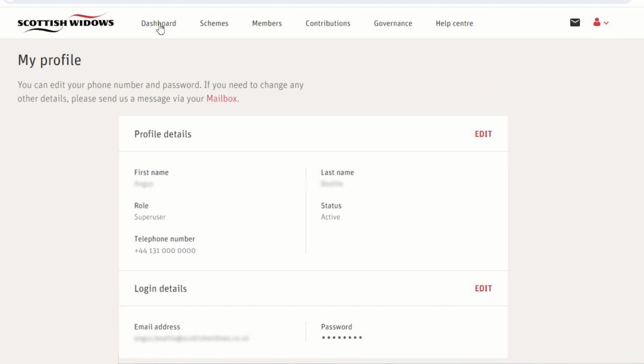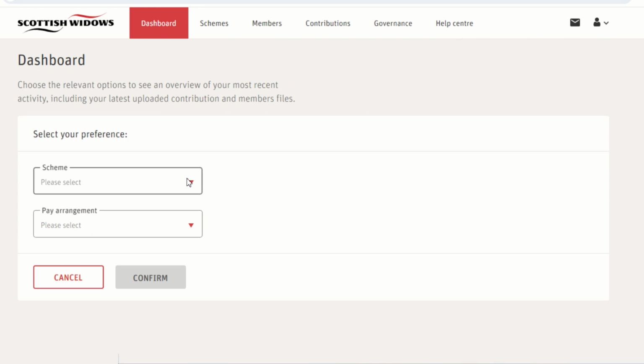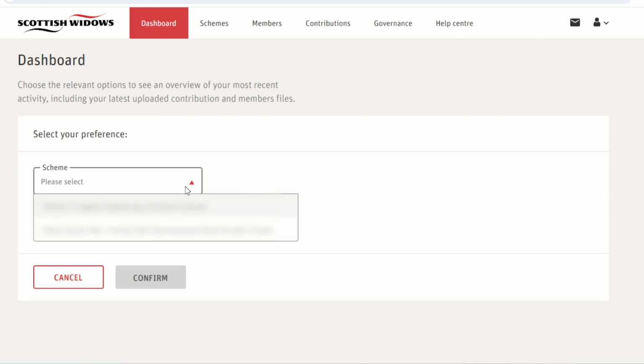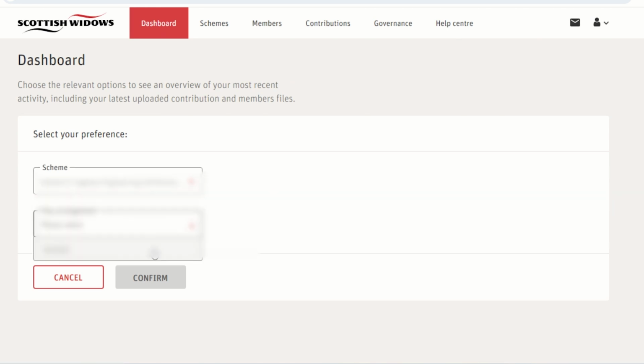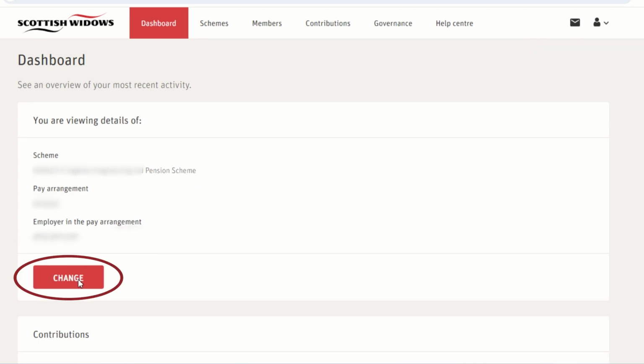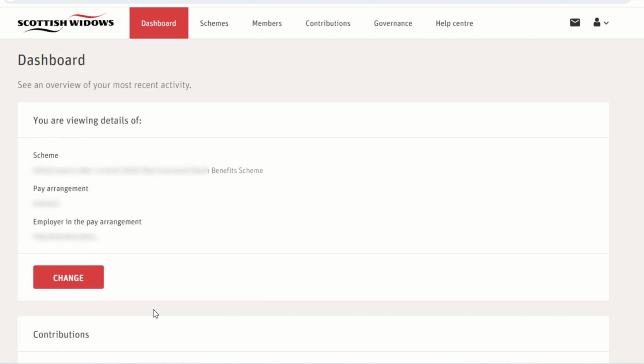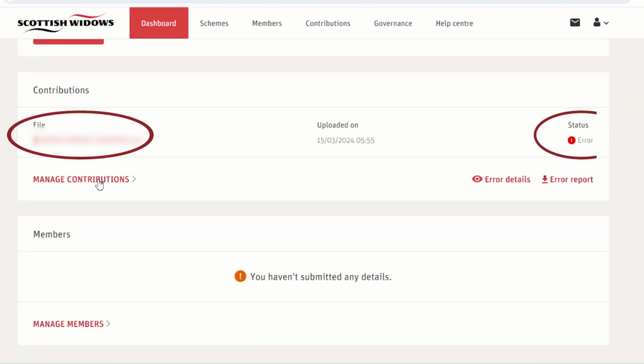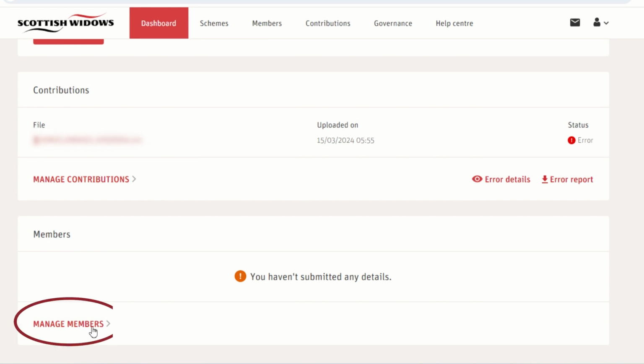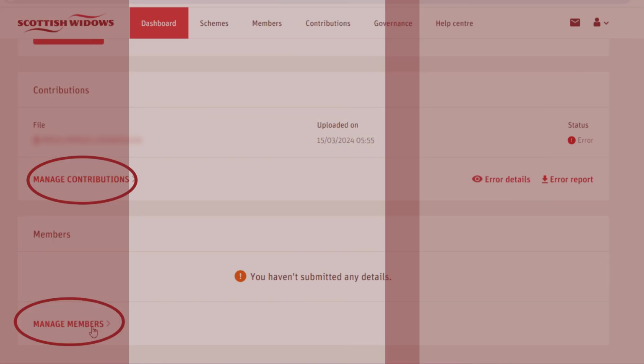Next, let's take a further look at the dashboard for an overview and any recent activity. If you have access to multiple schemes, you can switch between them by clicking Change. All the main details are here: scheme name and reference number, and the latest contribution files, and the status is shown too. Are there any errors needing fixing, or is everything looking good? From the additional links at the bottom of the page, you can also navigate to manage your members and manage your contributions.